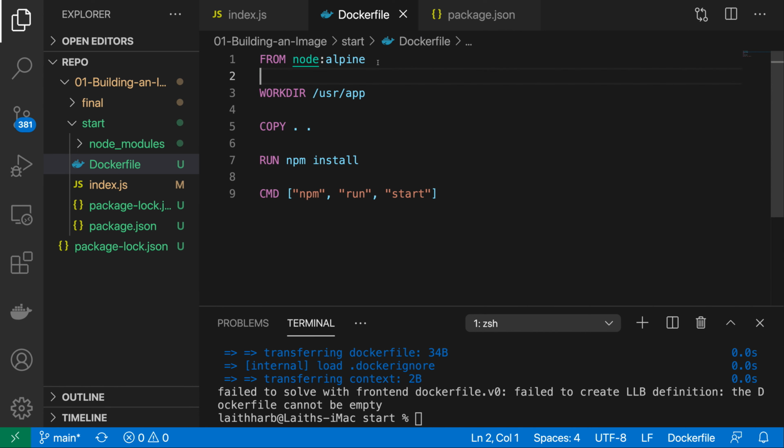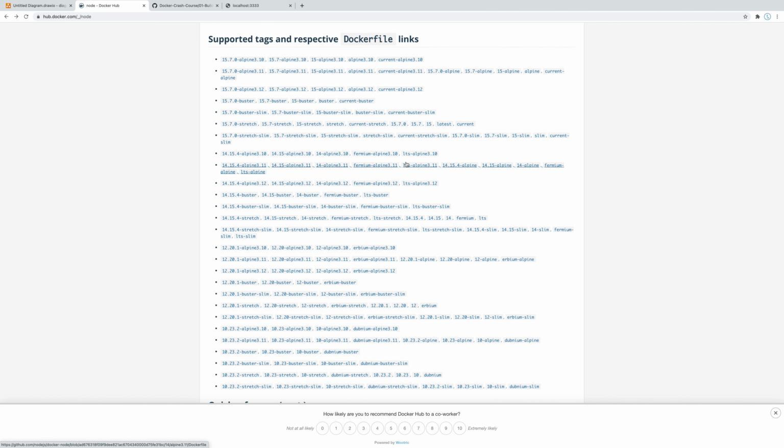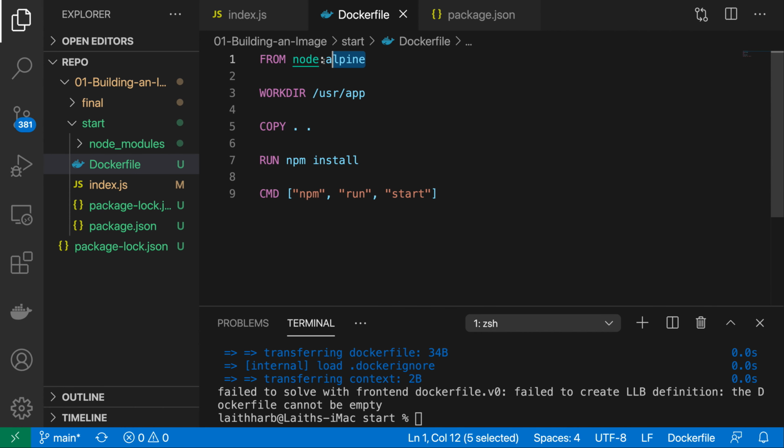Now, what is this alpine version? Well, this alpine version is known to be the absolute bare bones. We don't get anything extra. We just get the absolute bare bones to run our Node application. So we get very, very little, which is pretty good because it makes it lightweight. And this is why I like to specify alpine with basically any kind of image, because we get just the bare minimum.